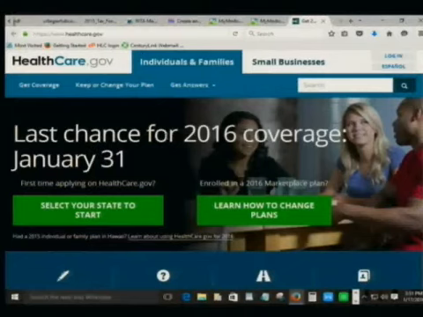You've probably heard a lot about Obamacare. Republican people in Congress keep trying to repeal it. Anyway, I think here you see it says the last chance for 2016 coverage ends January 31st. I think that was actually an extension. I think the original date was earlier.